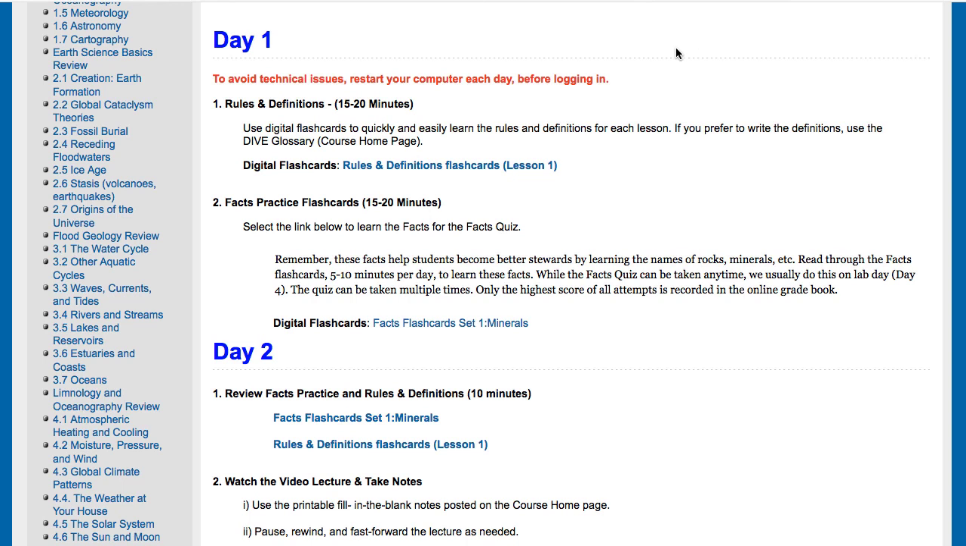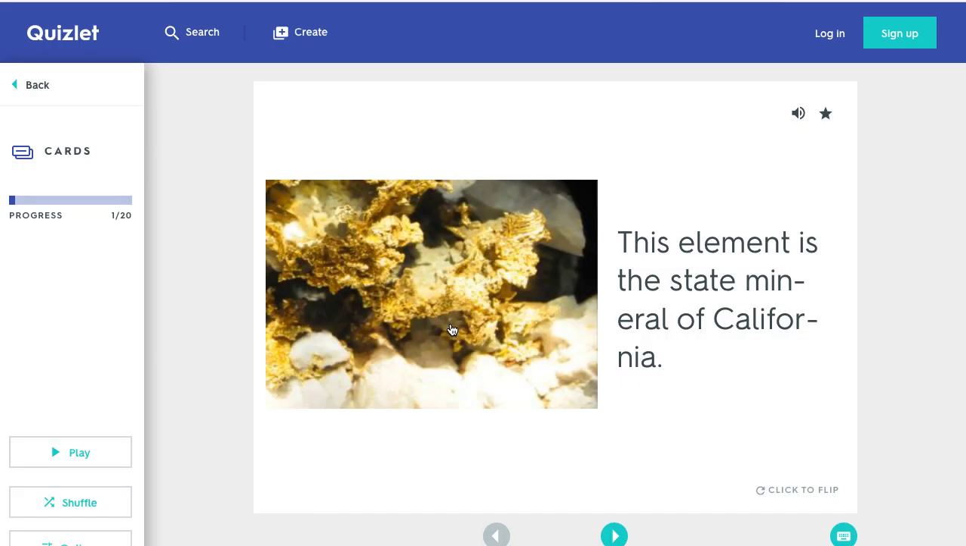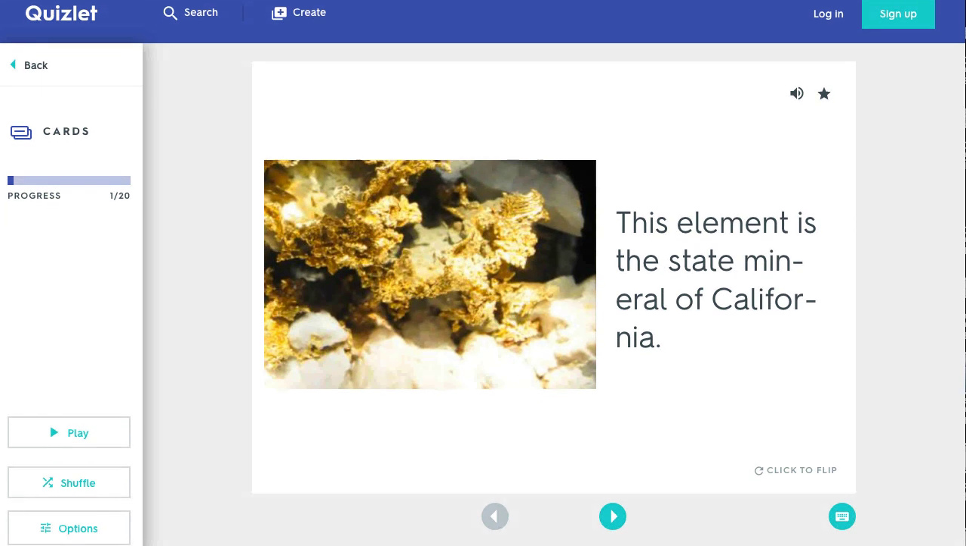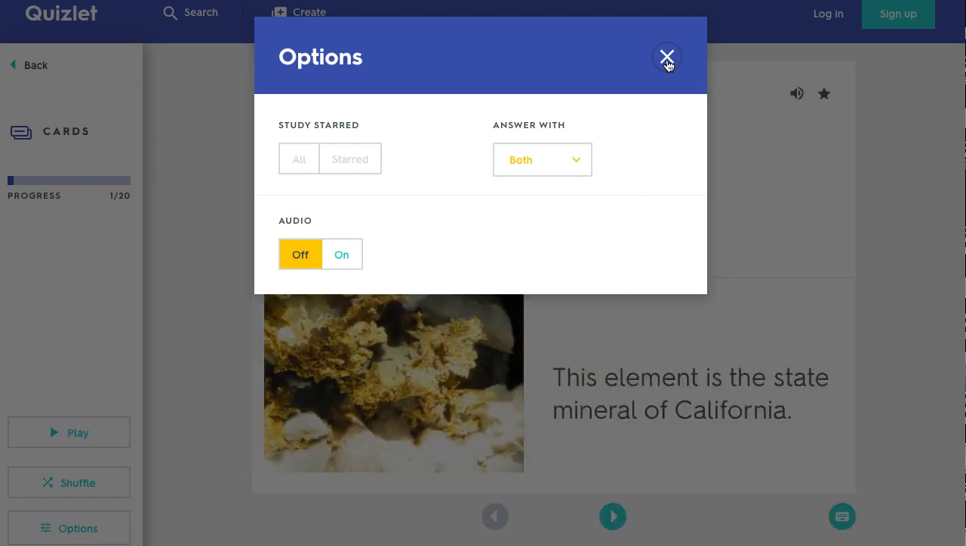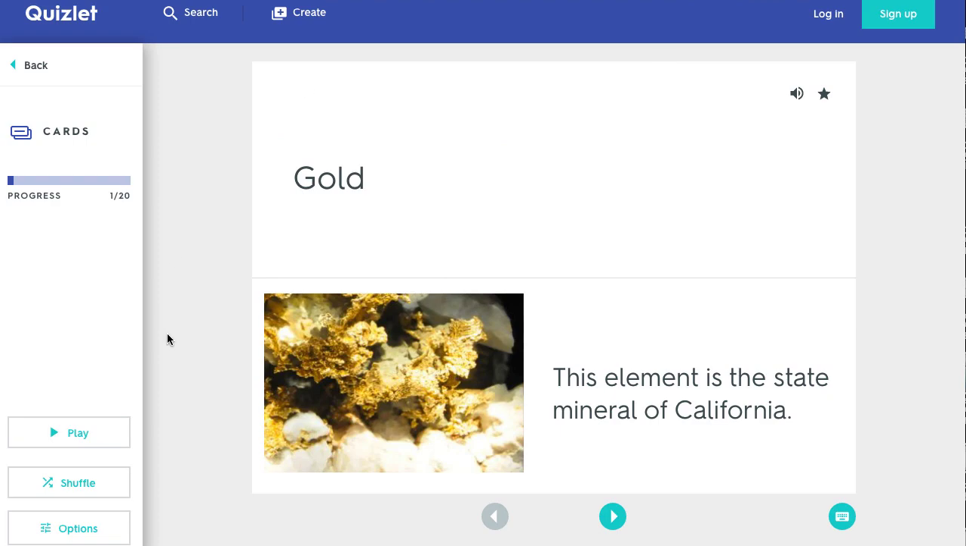For the facts flashcards, we just click on this link. And for this particular one, it's minerals. Again, we want to go to options the first time, and we want to answer with both available there. X out of that. And so we can see the image there and its name. One of God's first tasks for Adam was to name the animals. You can read about that in Genesis. In other words, God wanted Adam to know his creation really well, right?